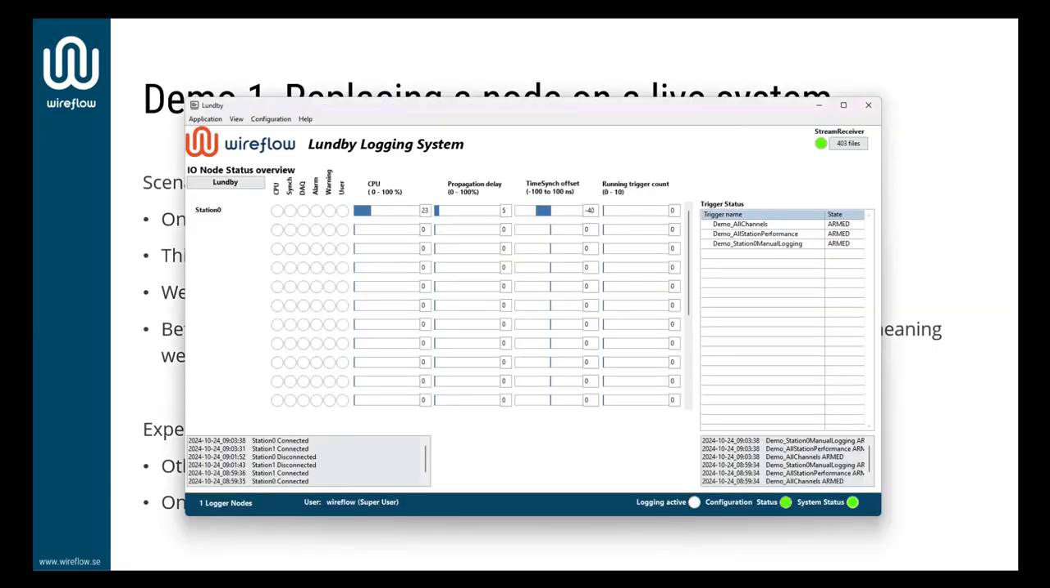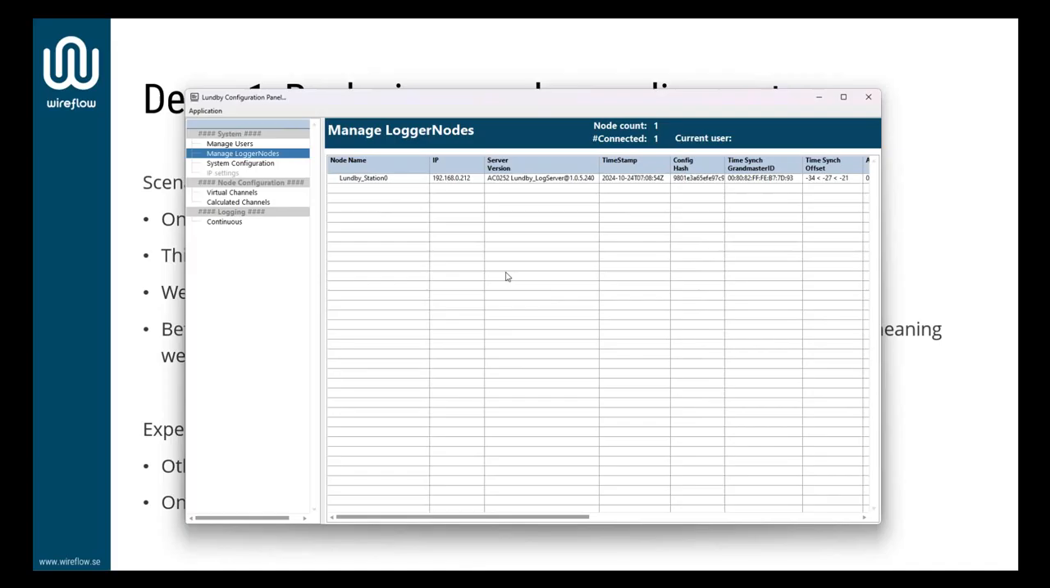So if we first go into the Lundby system, we currently see only one node on the system, so we need to add a new one. But before that, we simulate a trigger by starting this trigger, demo all channels. So now we have an active logging system. We are running this trigger system on station 0. So let's go and configure the system and add a new node.